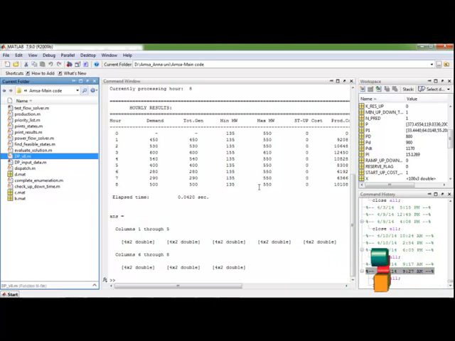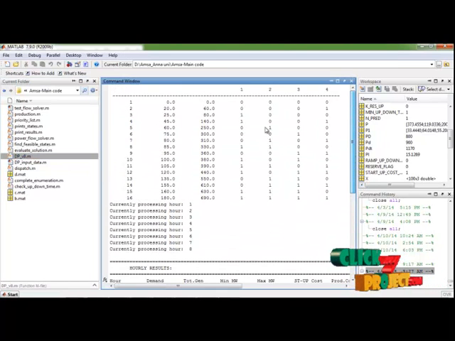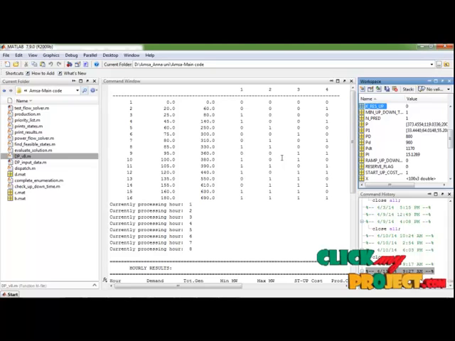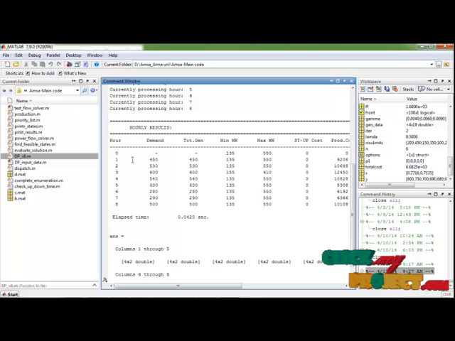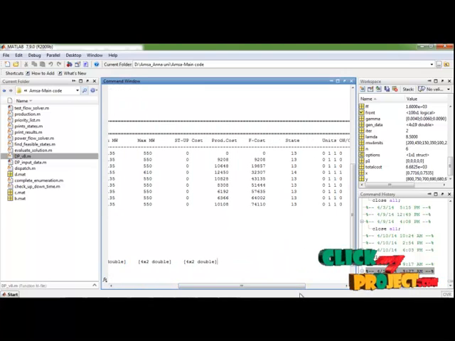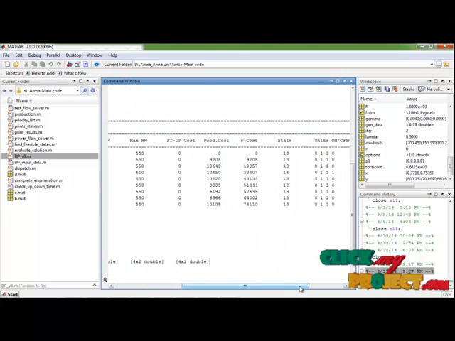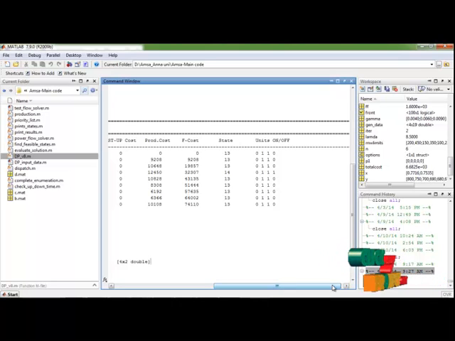First, in this current processing, it shows how many units are used, that is how many generators are used here, and it is displayed separately for each hour. And then the next one is the hourly results. This denotes, for every hour, the power demand, total generation, minimum and maximum watt, setup cost, production cost, fuel cost, state, and how the units are in on and off condition, and how it works.